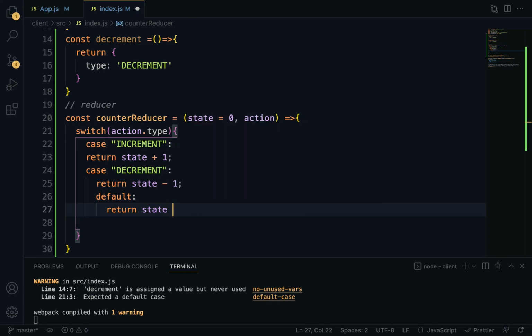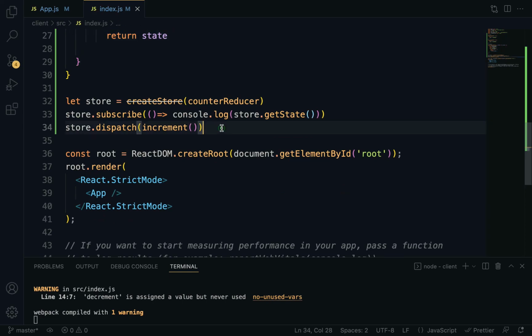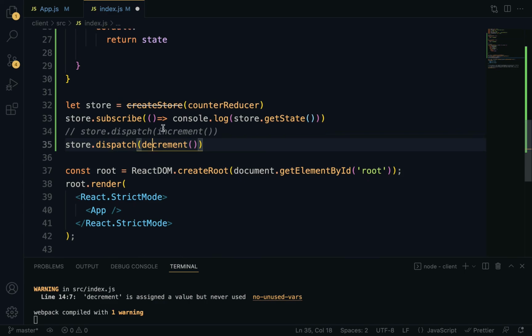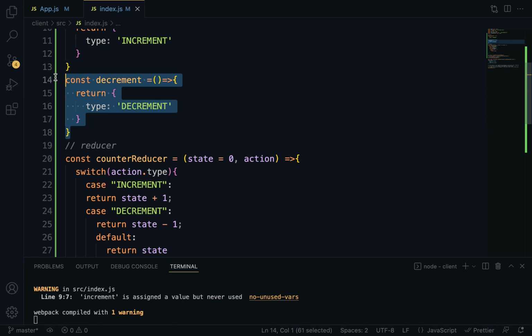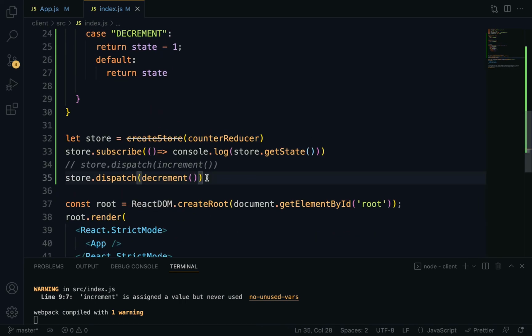Okay. So let's try to dispatch the decrement action. Scroll down. And over here, I just have to highlight this and then duplicate. And also, I'm going to place a comment on the increment. And now I'm going to change this to decrement. And this will dispatch the decrement action. Let's see what we have on the console.